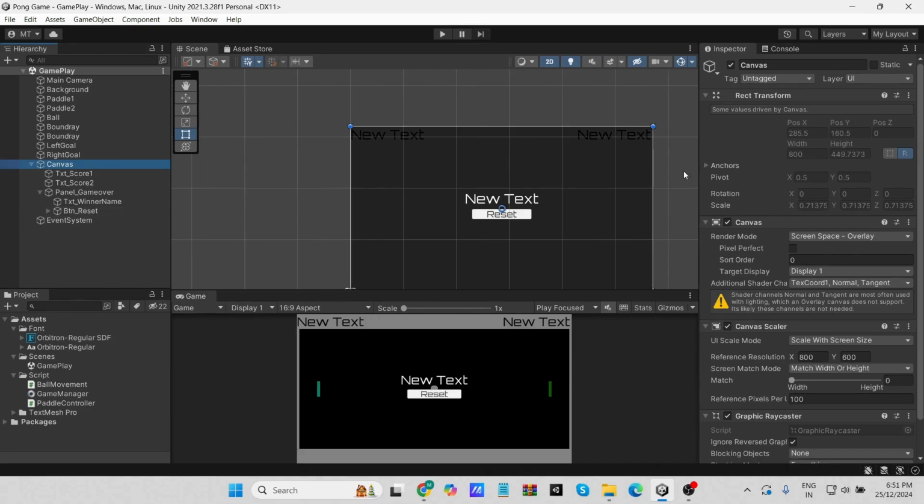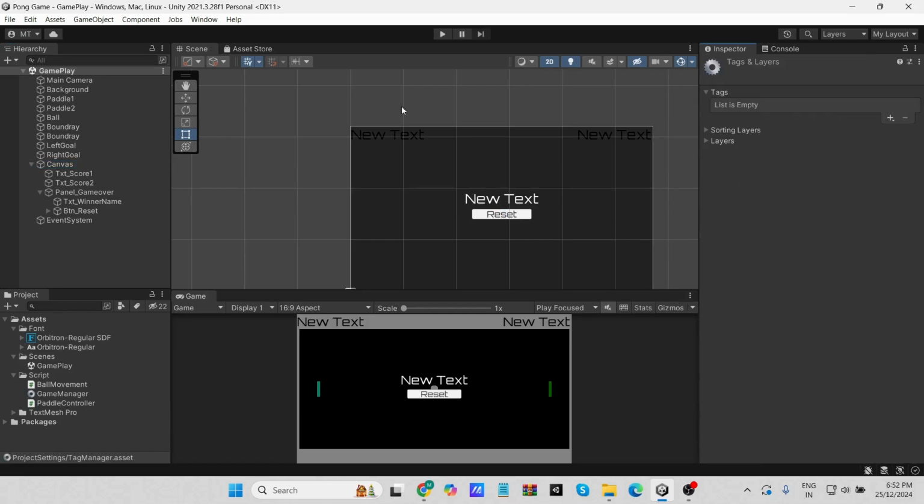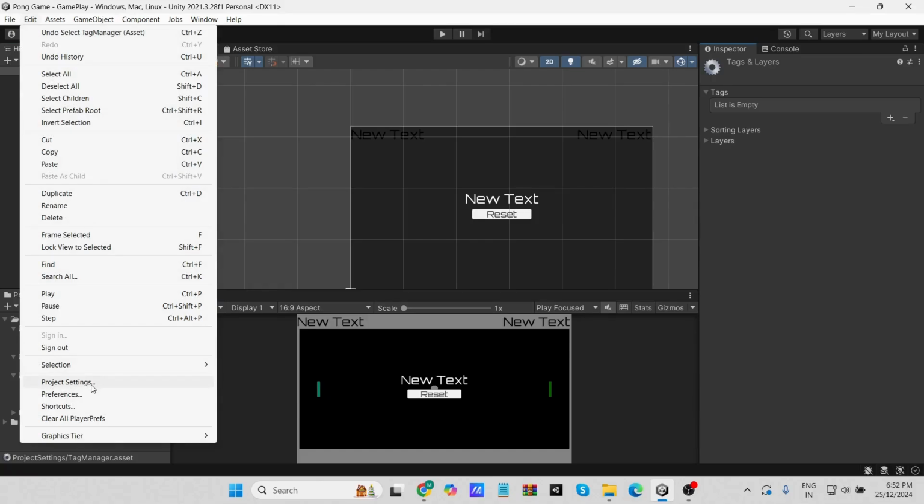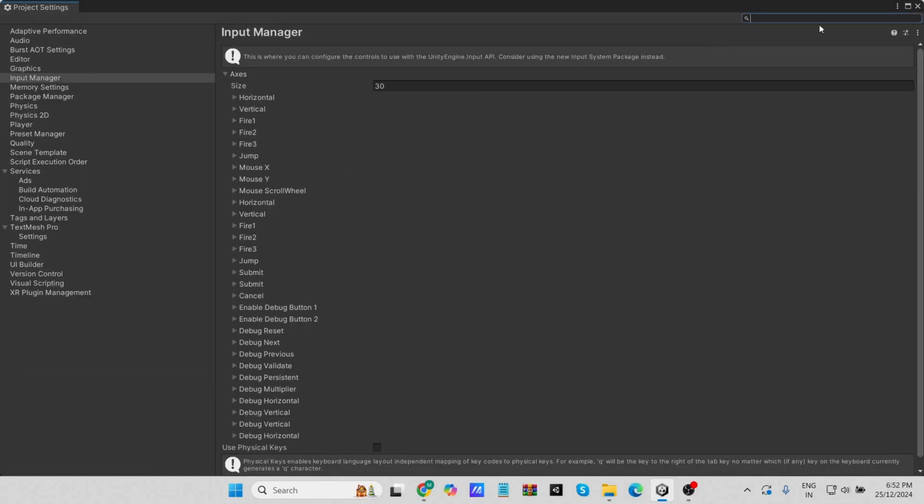Now in the editor we are going to add some tags. Tags will help us to detect where our ball hits, either on the paddle, the left goal, or the right goal. In the editor, click here and select Add Tag, or you can do it by going to Edit, selecting Project Settings, and then selecting Tags and Layers.